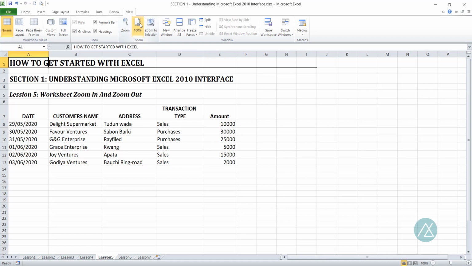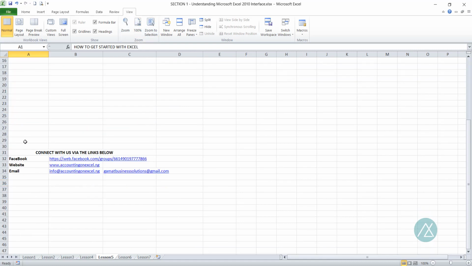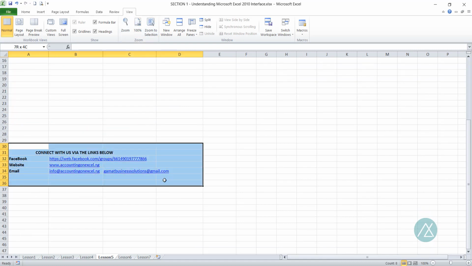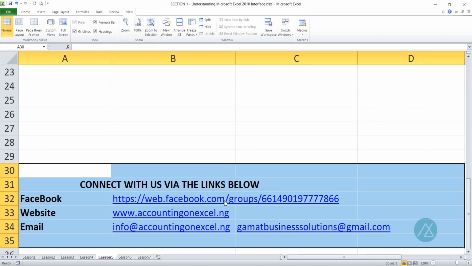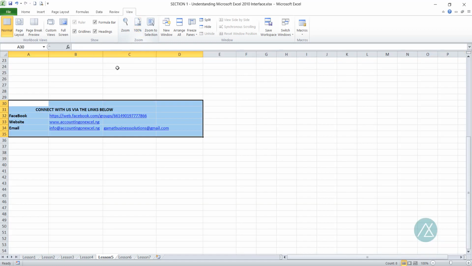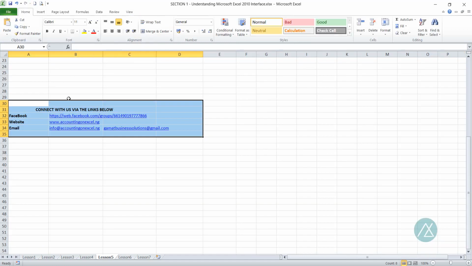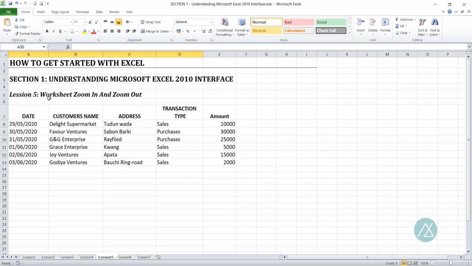So we'll take it back to 100%. Now let's select this area. This is where I inputted links of where you can contact us. And I use zoom to selection, watch and see what happens. You see, it magnifies the selected area to enable the user to focus on that area, right? So that's how to go about it. Let's go back to 100% and back to our Home tab. So that's how you go about zooming in and zooming out your worksheet.